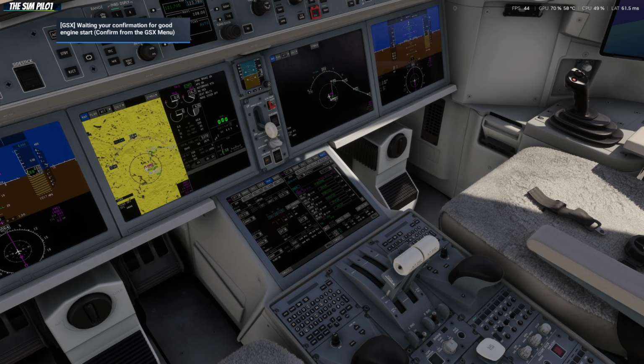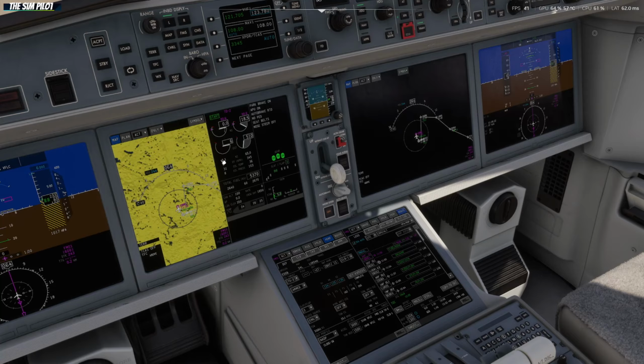GSX is a little bit impatient, asking us the same thing over and over again, which is fine. The starter is disengaged. We'll start the left engine now. Starter is on. We are monitoring the N2 rotation, and max motoring. Oil pressure is increasing slightly. Shortly the engine will start motoring, and then it will start ignition and all the rest of the things that are needed for engine start. Perfect.